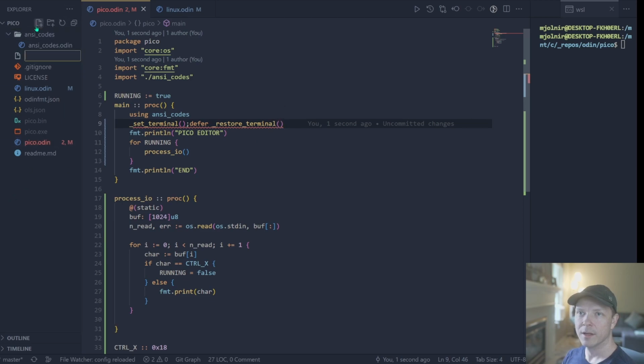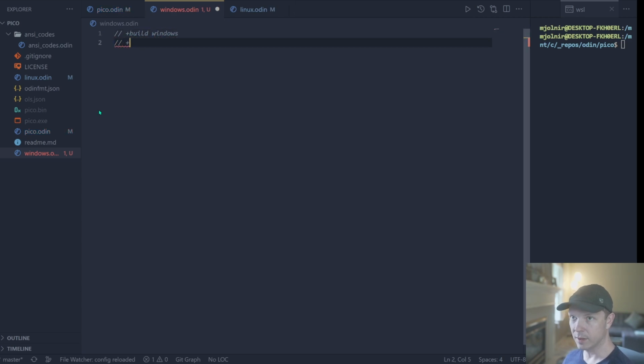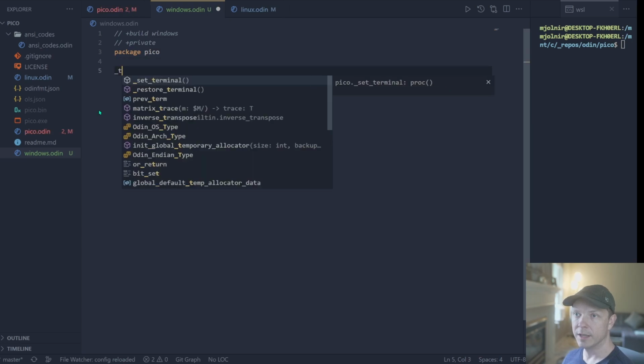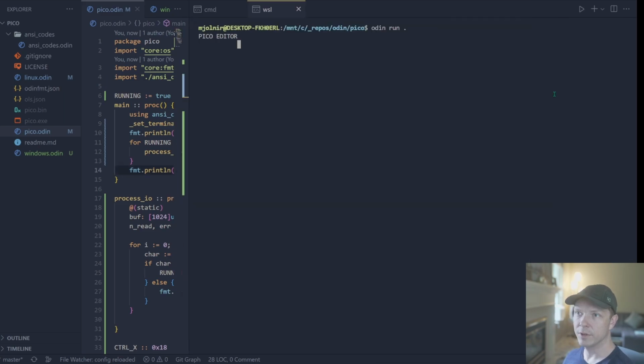Okay. So what we need to do is go to windows.odin, and this is going to be, let's build Windows. And we don't really want to share it with the outside world. And we're package Pico. And then I need a set terminal. And I need a restore terminal, I think they call them, right? Restore. Okay. We should go, right?